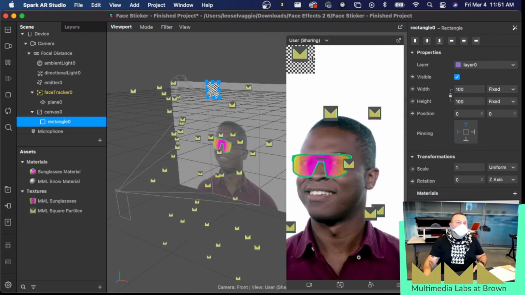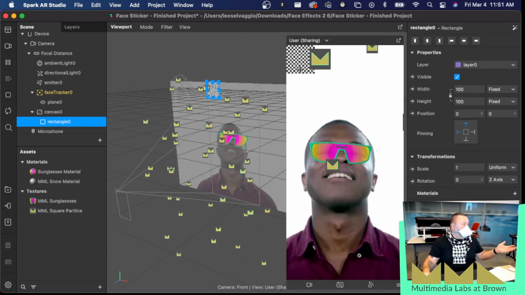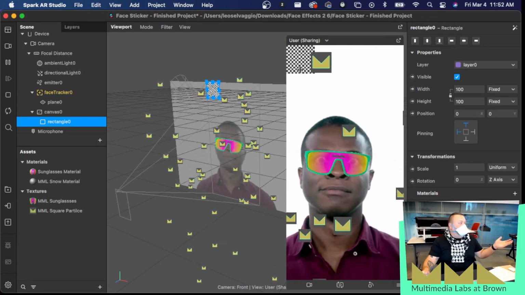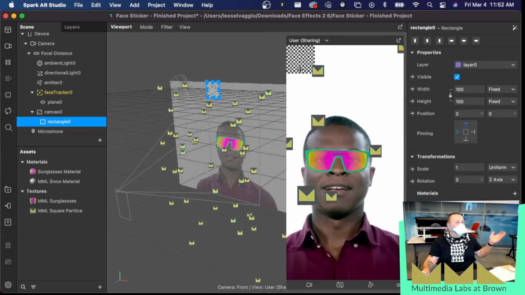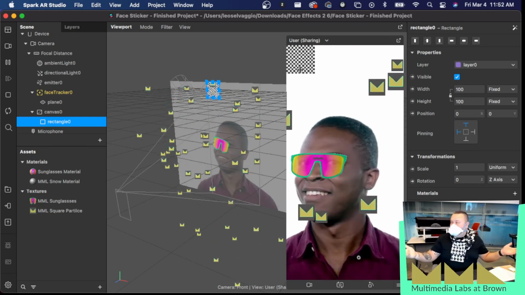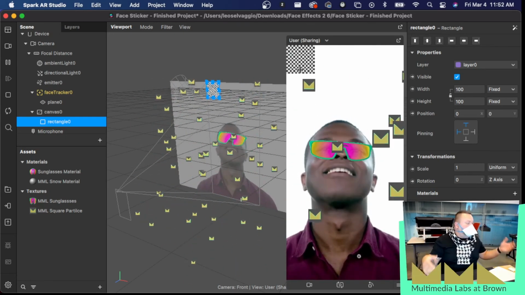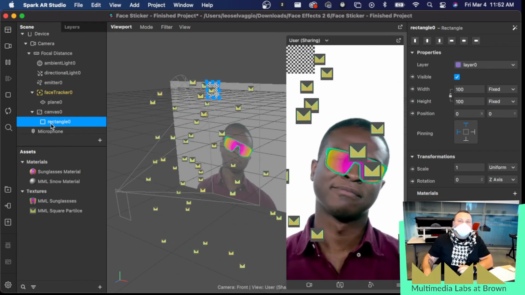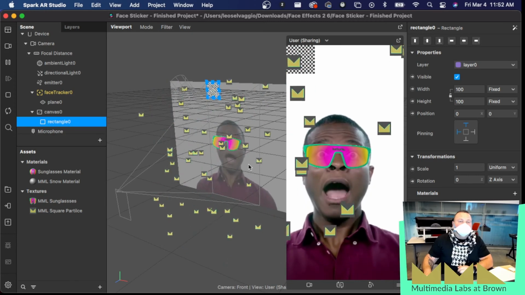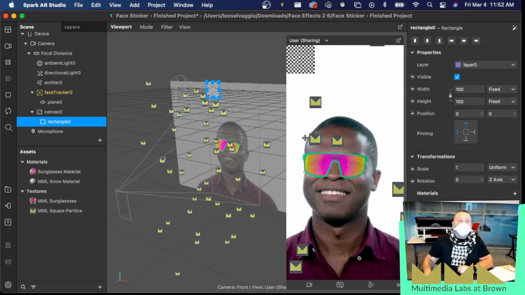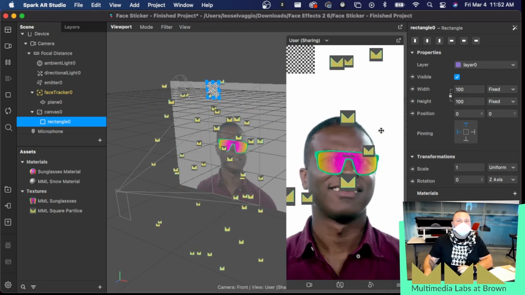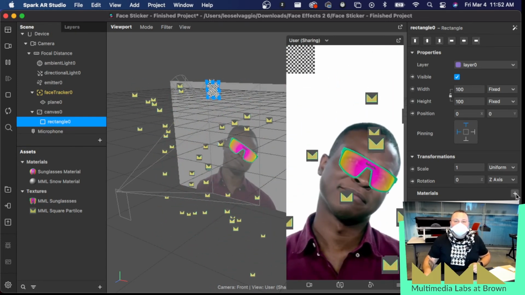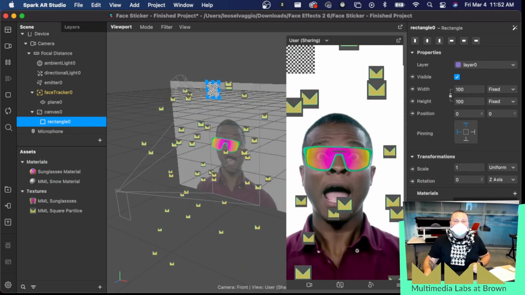So you'll notice that yet again, we have another rectangle and we see that checkerboard, meaning that it is empty. There's no information in it. It doesn't have a material assigned to it. It doesn't have a texture assigned to it. Since we want this to be our frame, actually, you know what? For this one, it might be easiest if we create the material first. So let's go ahead and click here, and we're going to create new material.